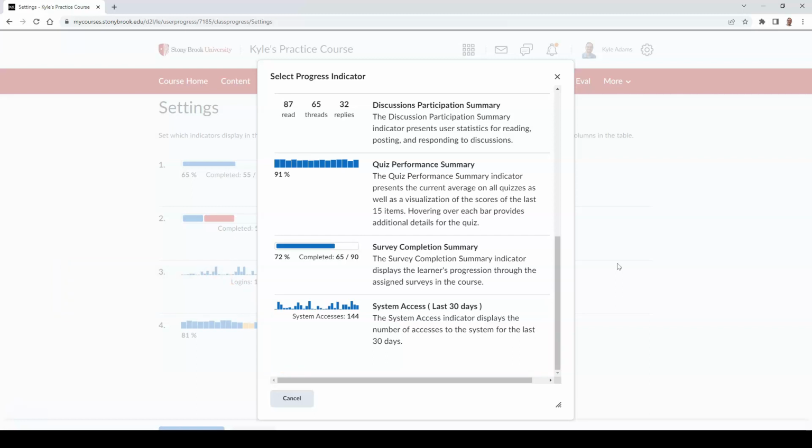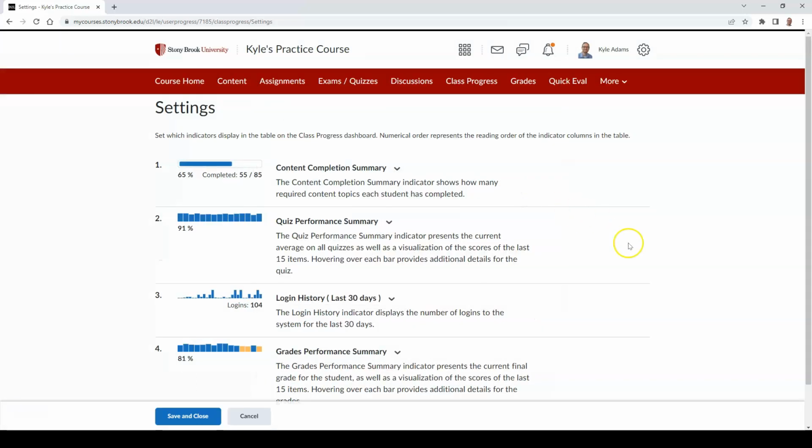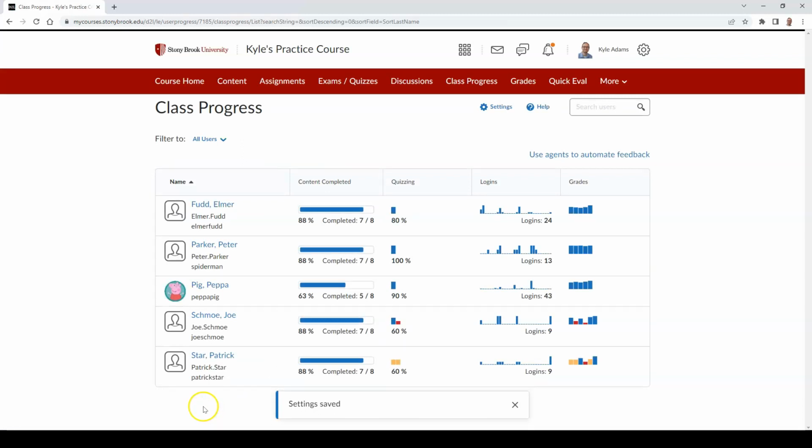For this example, I'm going to choose the Quiz Performance Summary to swap out my Objective Summary. If I hit Save and Close, I can now see my quizzes appear as a progress indicator for each of my students.